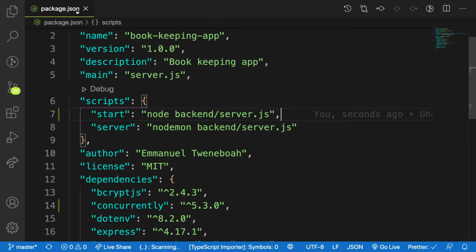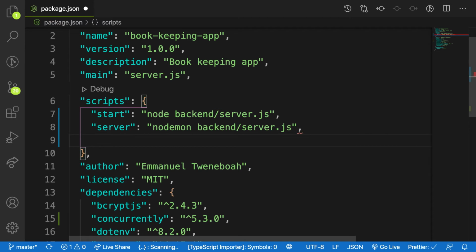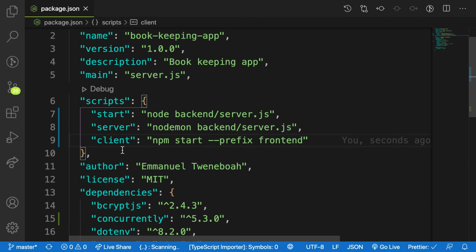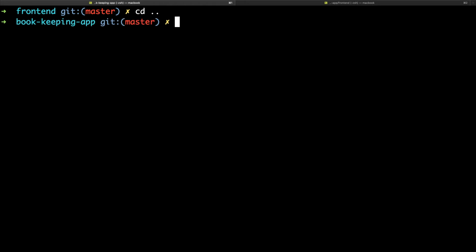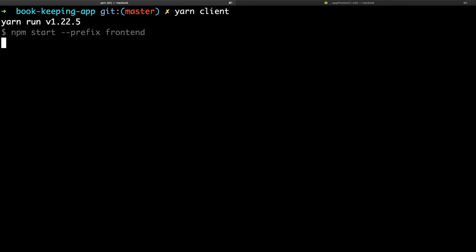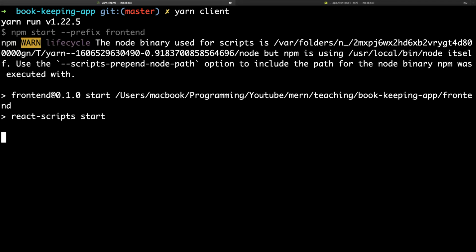All right, the next script is that I want to run my client inside my backend. So I will say client, npm start, and then --prefix and then my frontend. This script is going to run our React app inside our backend. So let me clear my console, go back to my main project directory and run npm run client. As you can see, it's running my React application inside my backend.